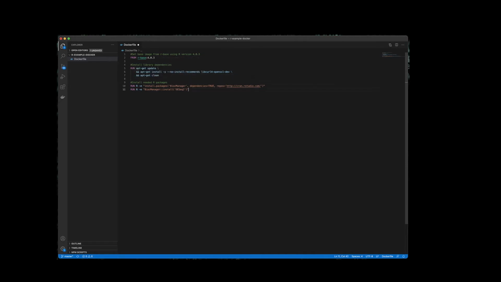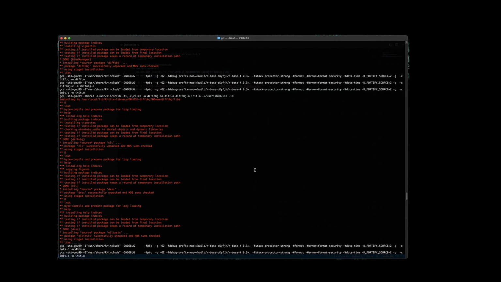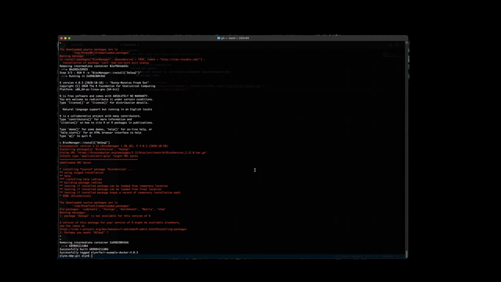So now we've installed the library dependency that the BIOS manager requires to be able to install. And so hopefully now when we save and we go and build, we'll be able to get rid of that error. So if we go back here, we go here.